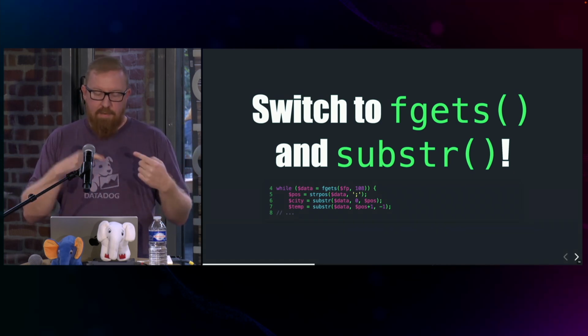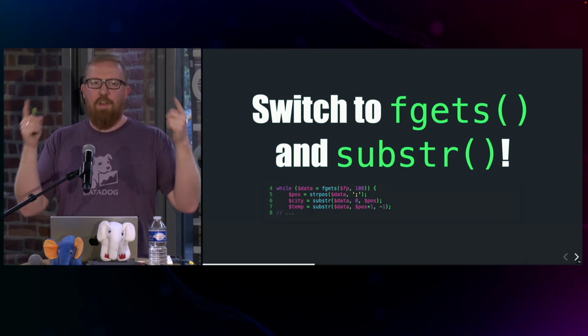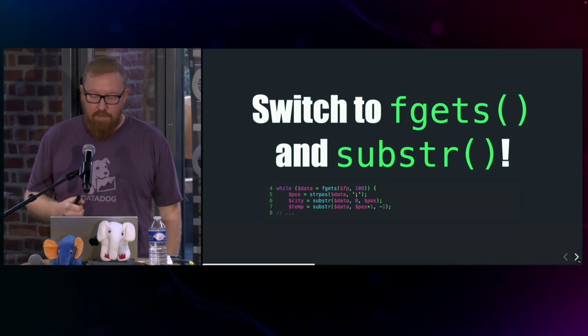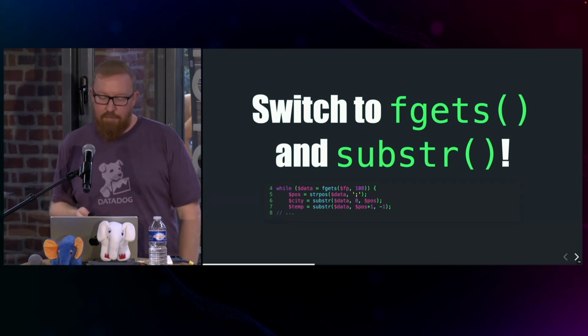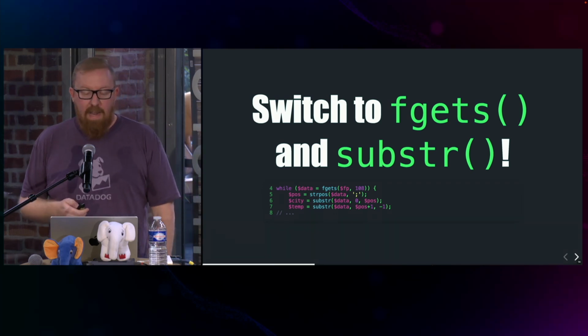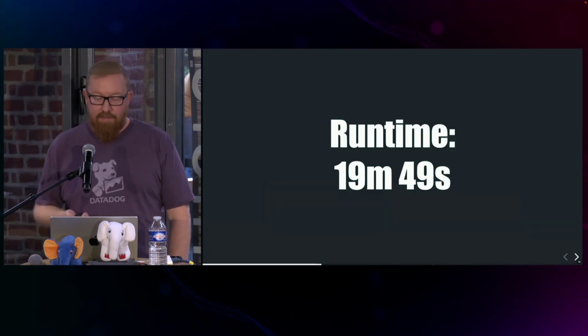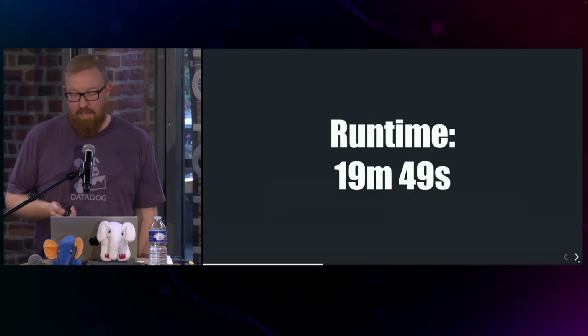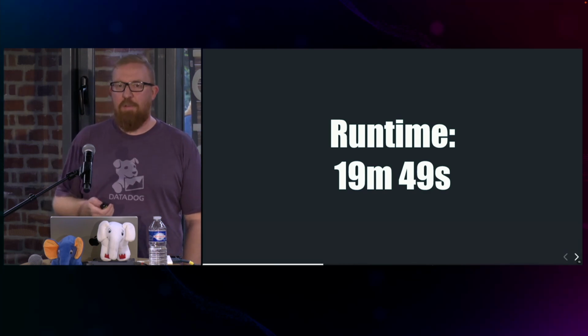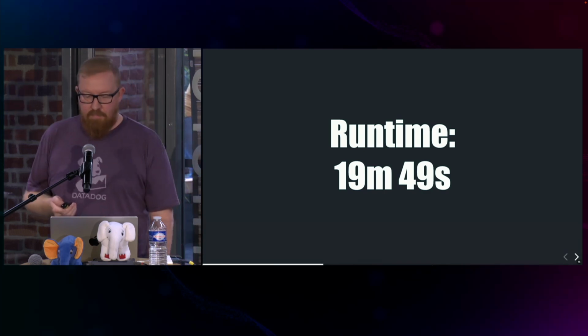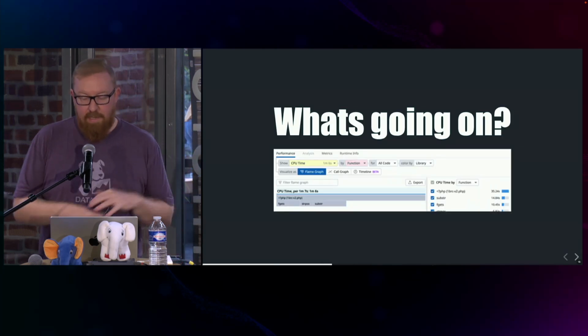So what's happening here is we're going to read a string with fgets, and then we're going to create two new strings and copy the strings around in memory, which is costly, but there is no other way in PHP. Okay, and with that change, we came from 25 minutes. Just running that brings us down to 19 minutes, 49 seconds. That's 21% less CPU time already. That's pretty nice. So what's going on?